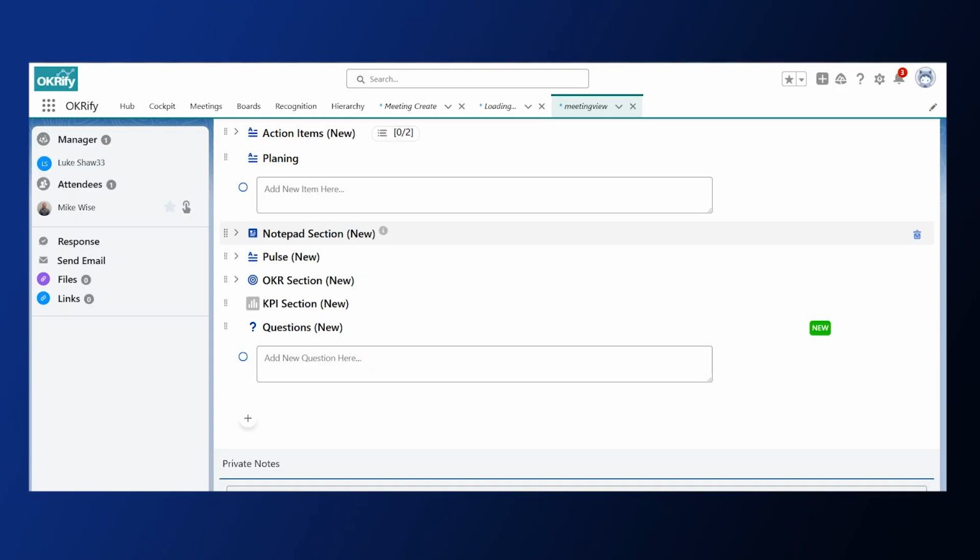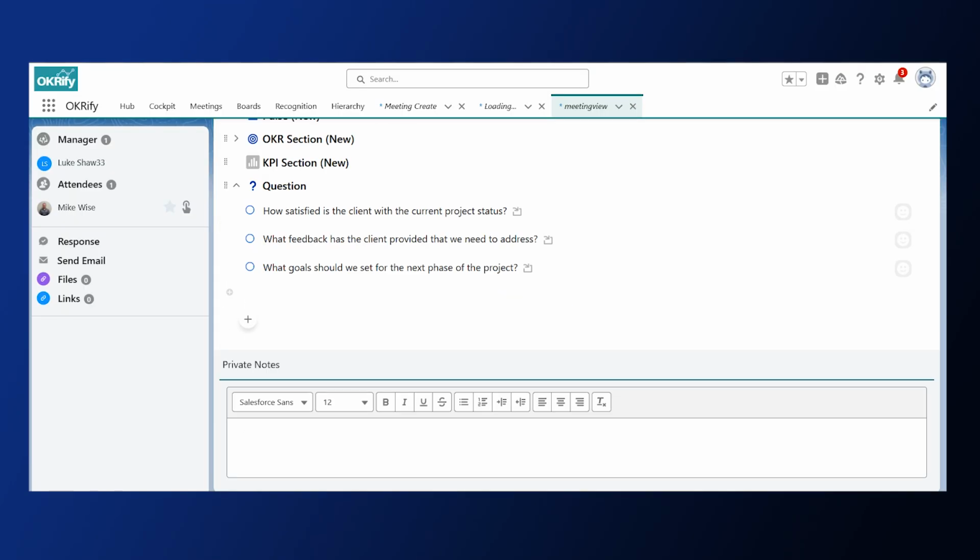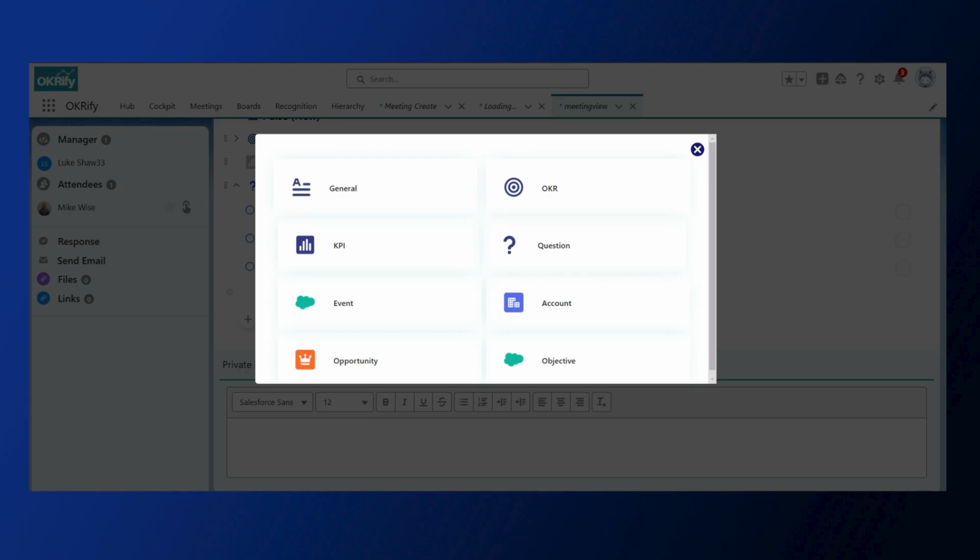Question section. Using this section, you can add questions to the meeting. Questions can be answered by attendees either during the meeting or before the meeting if check-in is enabled. The answers can be viewed by the organizer on the meeting page in the Responses menu located in the left panel.